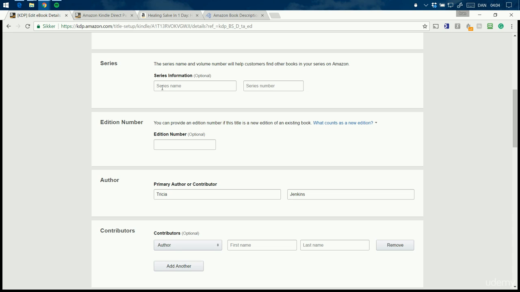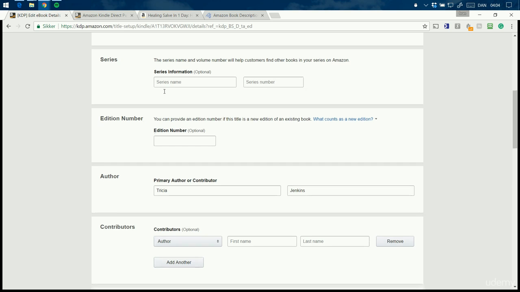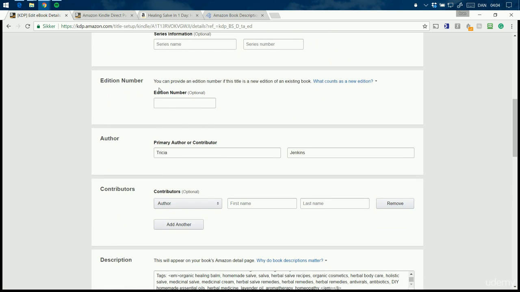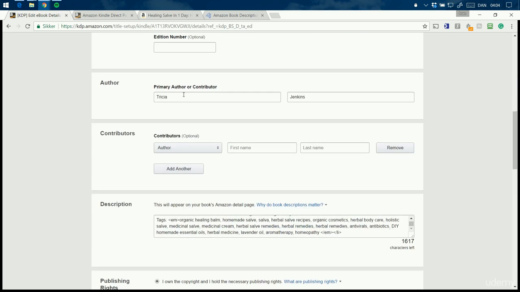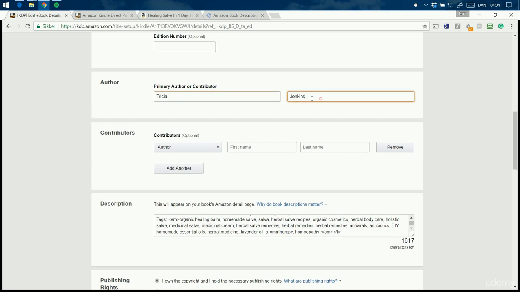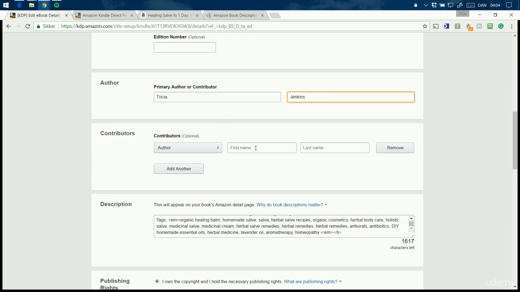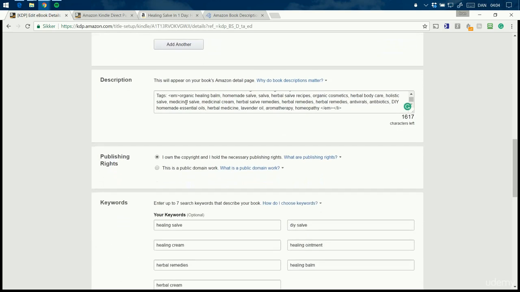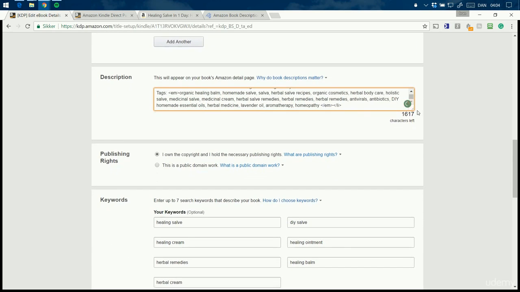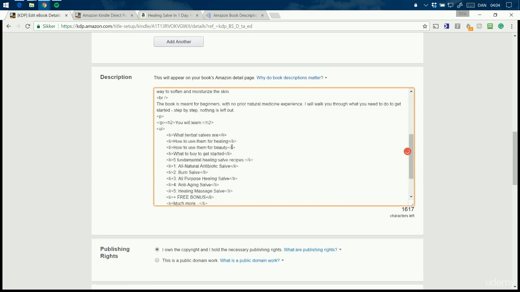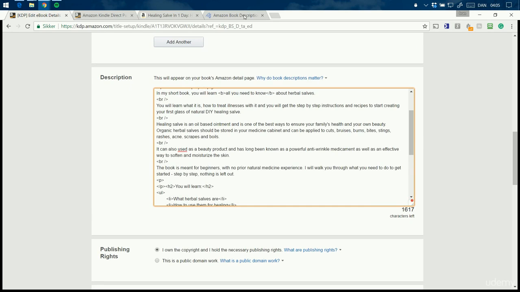So it doesn't really matter in the long run if you have a series or series number. So I wouldn't bother. Same with the edition number. You can always go and update your books along the way. Most people won't care if it has an edition number. So I wouldn't bother. Here under author is where you write your pen name for the book. And for this book it is Trisha Jenkins. Yep, and here is where you paste your book description, the HTML book description that you made with the Amazon book description generator.